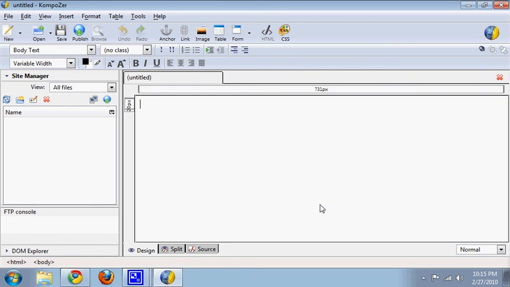Now, the first time you run KompoZer, a quick tips box will pop up. It has some fairly good advice. If you want it, leave it. If not, uncheck it and it'll go away. Well, congratulations, it's installed.